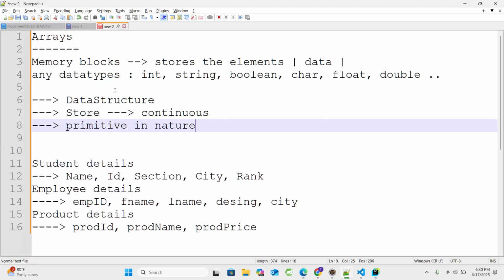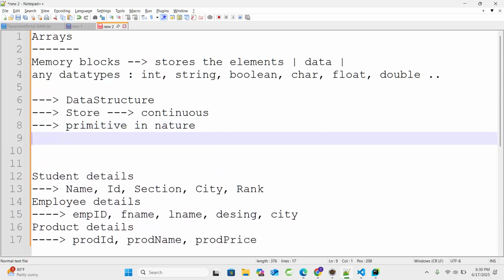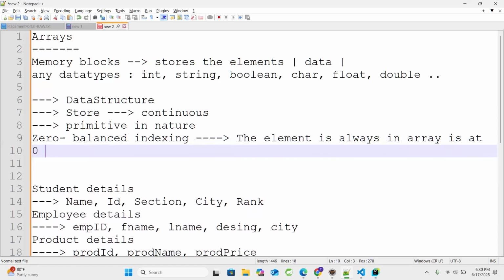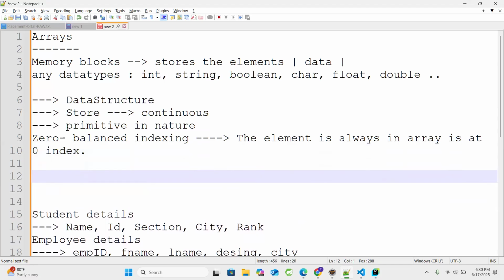And this is zero-based indexing. Arrays are zero-based indexing, so the first element always starts with index 0. The first element in arrays is always at index 0. Always, arrays are considered in terms of index. So how is it going to work?